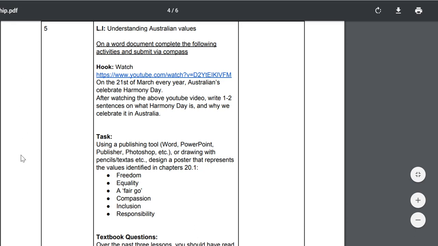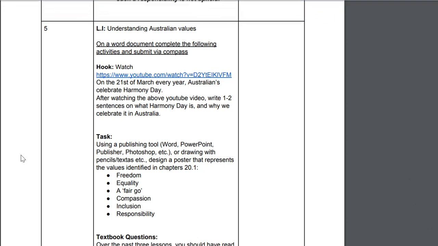Then our task for today is using a publishing tool. So that could be something on your computer, such as Word, PowerPoint, Publisher, Photoshop, even Paint, anything that you're comfortable with using on your computer. Or it could also be just drawing it physically with pencils and paper and texters. You're going to design a poster that represents the values identified in chapter 20.1.